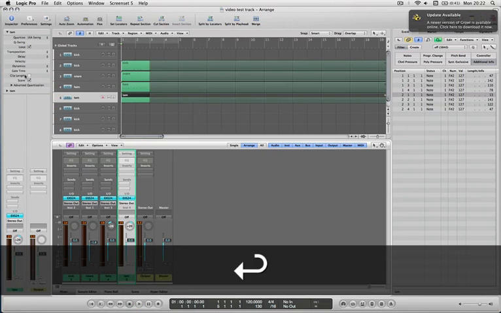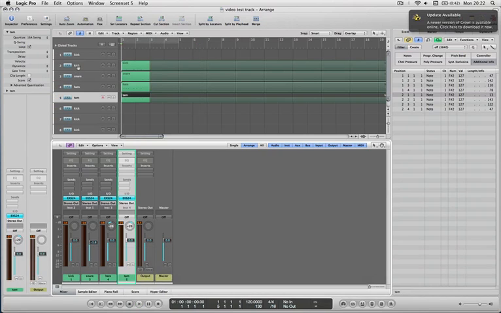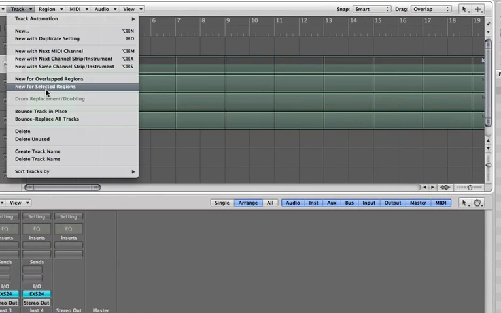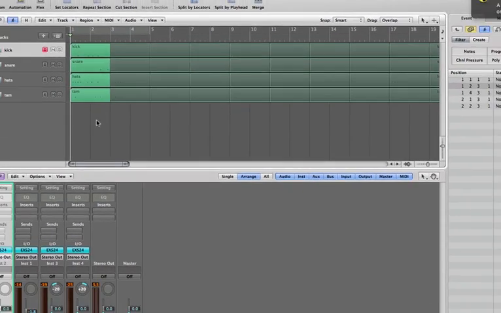Final thing to do is just to get rid of the tracks that I don't want anymore. So if I just click on one of these, go to track, delete unused, and then I'm just left with my drums.